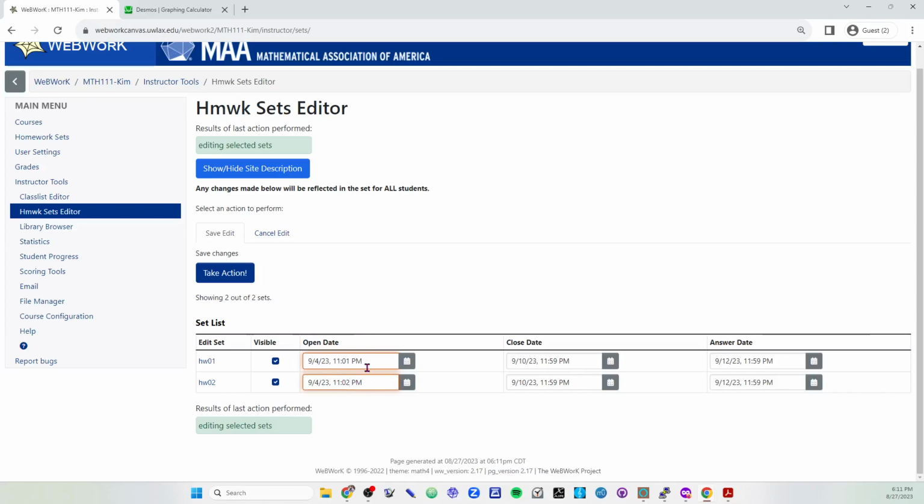Now, you might be the type of person who creates all the homework sets before the semester begins, and so then you could make homework set 1 open at 11:01 and homework set 2 at 11:02, and just make all the sets available for all the students. Students who want to work early may do so.